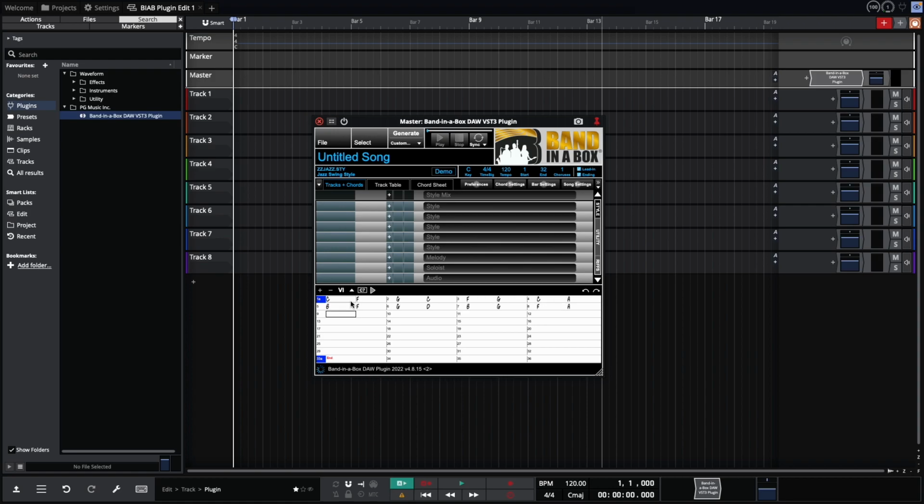Once you've done that, you can set how long your song will be, as well as how many choruses or repeats it will have. I'm just going to create 8 bars and 1 chorus, which will be just one repeat of the chord chart here. You can also choose whether or not to have a lead-in or an ending in your song from these two checkboxes here.